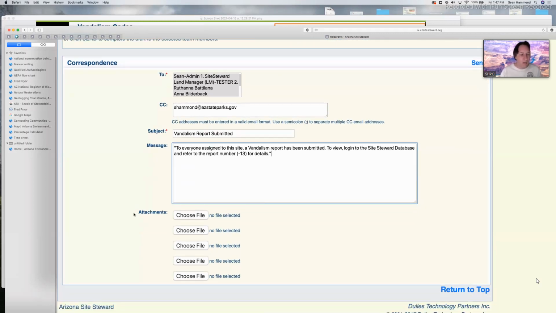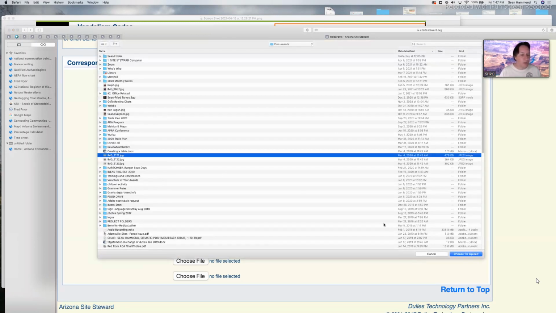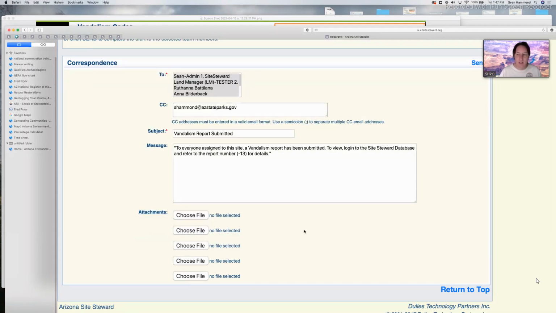By the way, on your vandalism reports, you do not have to upload the same photos again. This is something I found with some of the reports: folks would complete a vandalism report and upload the photos in the report, because that's where they belong. But then they would come down and use the correspondence feature, which is great, that's what you should do. But then they would do double work by clicking on choose and uploading those photos they just uploaded in the report. You don't have to do that for this. You just simply hit send.